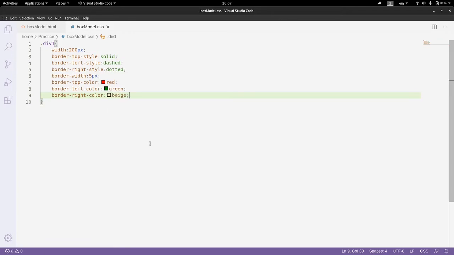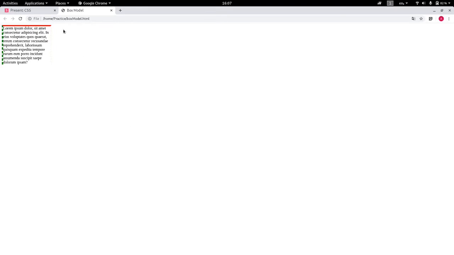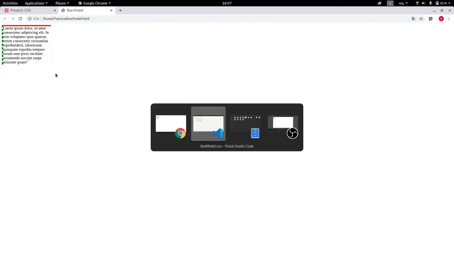Beige, let it be beige. Just refresh the page. You can see we have got some different kind of colors for all these borders. This beige is not actually visible, but yeah, you can see that the color of the right border is beige.